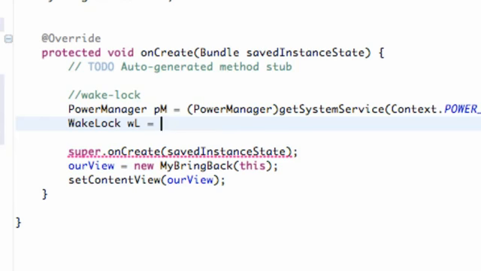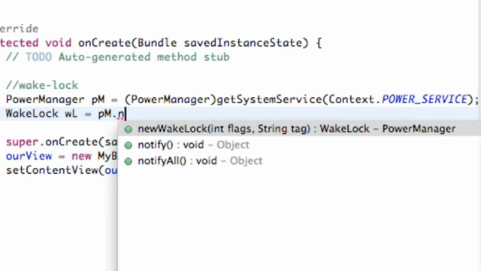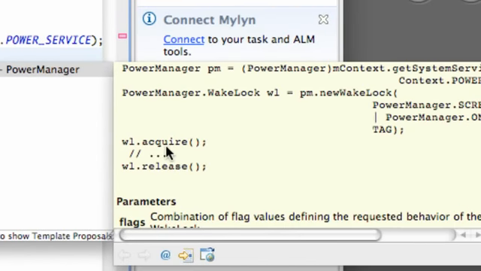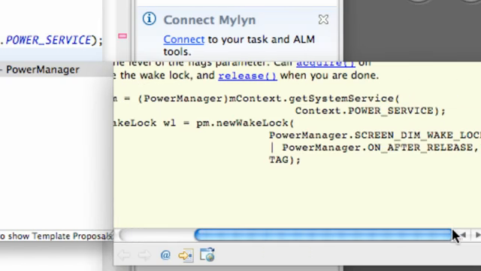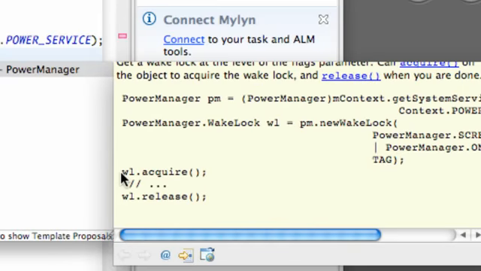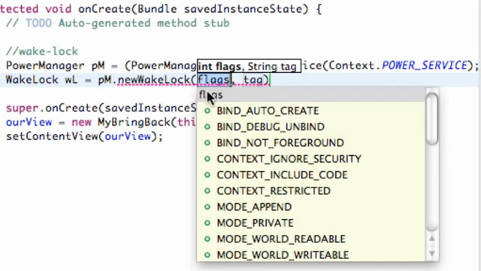So now what we're going to do is refer to our PowerManager that we just set up, which was pm. And then we're going to say dot newWakeLock. As you can see, it takes flags and a tag within the parameters. And as you can see over here, it shows us how to set up the WakeLock. This example is basically all we're going to do, for the most part. And then also we can acquire and release our WakeLock, because we want to release it when we don't need the WakeLock anymore.